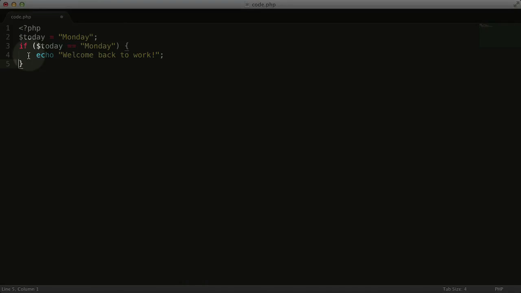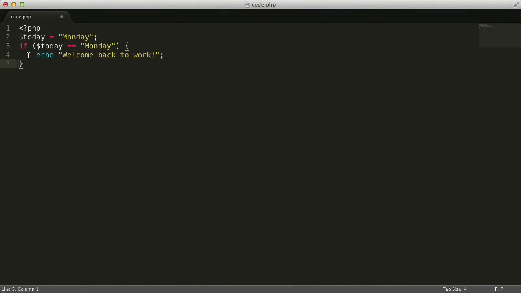Notice these extra spaces here in front of the echo. This is a common coding practice, indenting lines of code that are within or subordinate to other lines of code. If we ran this code right now, PHP would echo out our friendly Monday message. Let me change the today variable to something different. If we ran this code now, PHP would no longer display a message. The today variable equals Saturday, not Monday. Let's take a look at one more example before we get back to our header.php file.